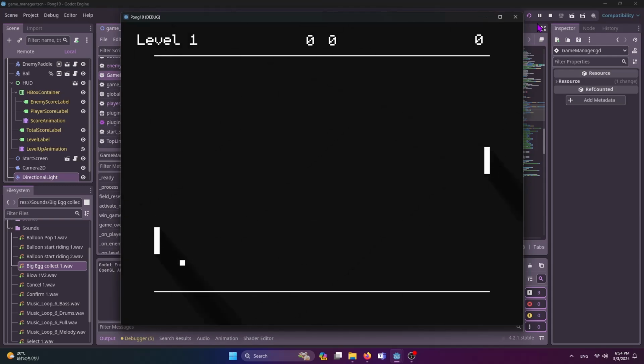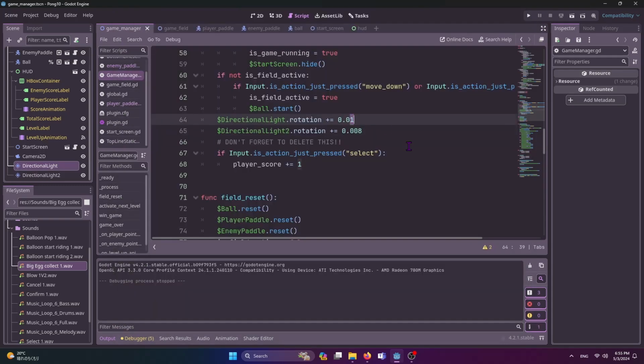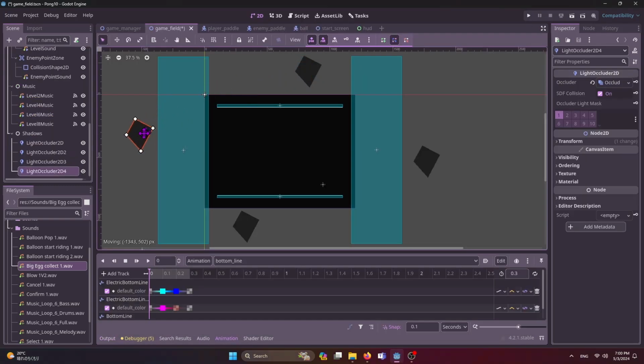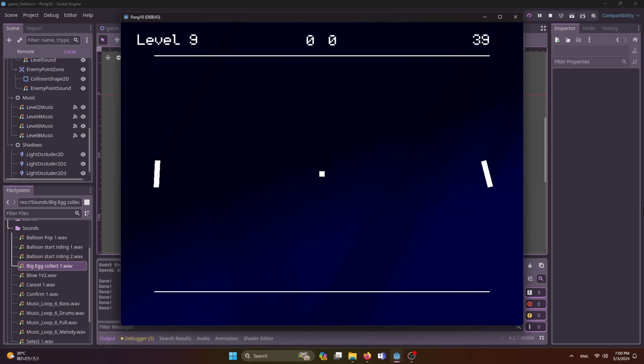And we get... Ooh, that's way too fast. Okay, this is good. But it's still pretty lackluster. How about this? Random shadows all around. Looks good.